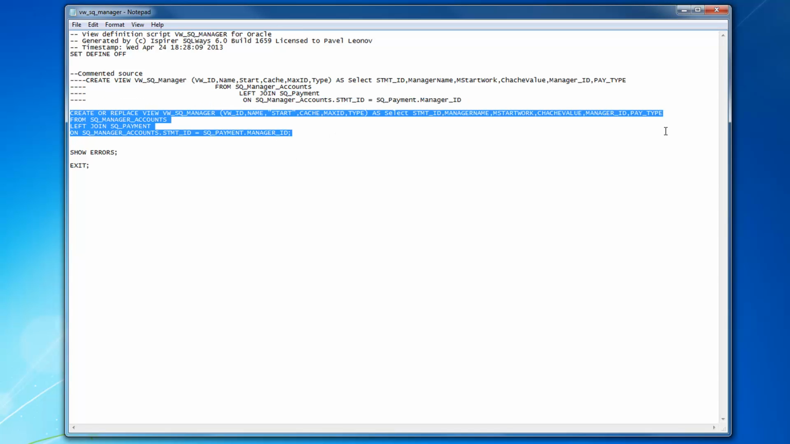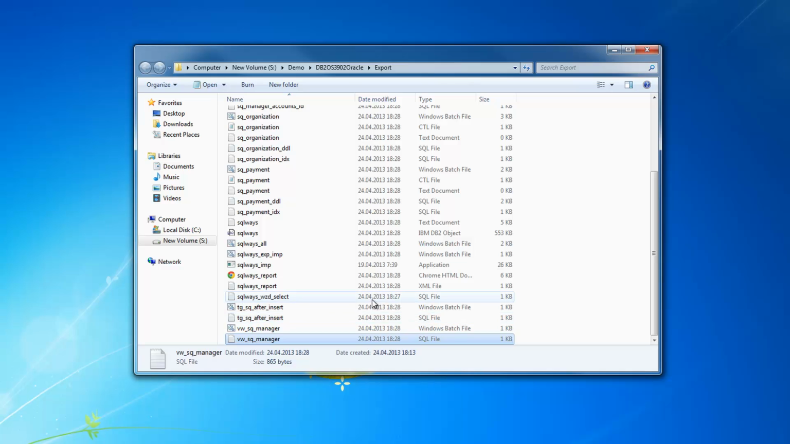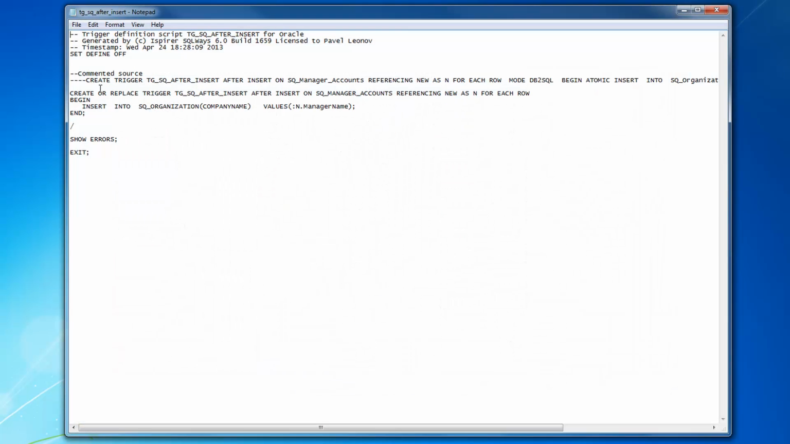So you can see everything is quite simple. You can see that because of the run and trace mode option, you see the commented source of the object and its equivalent in Oracle database in SQL language.